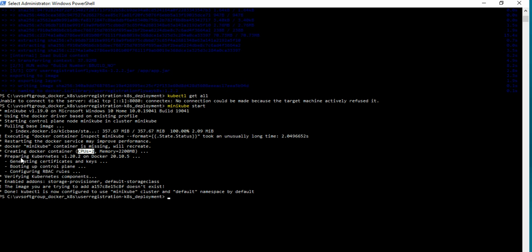It is preparing the Kubernetes cluster version number 1.20.2 on Docker 20.10.5, and then it's verifying the components, and then everything is done. The Kubernetes cluster, Minikube cluster, has a default namespace. We'll talk a little later about what a namespace means and how it works. So this is one of the ideas.